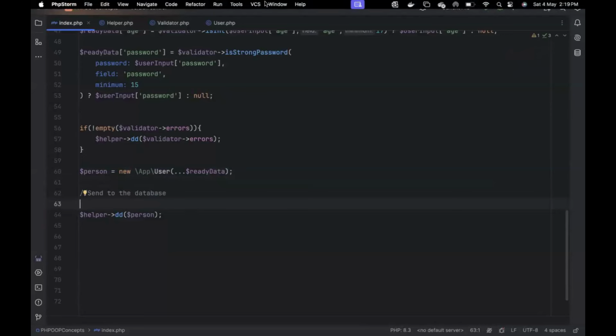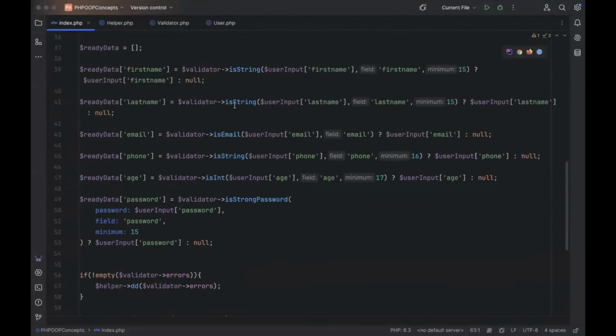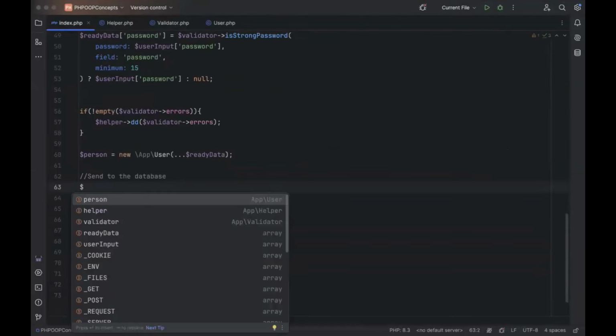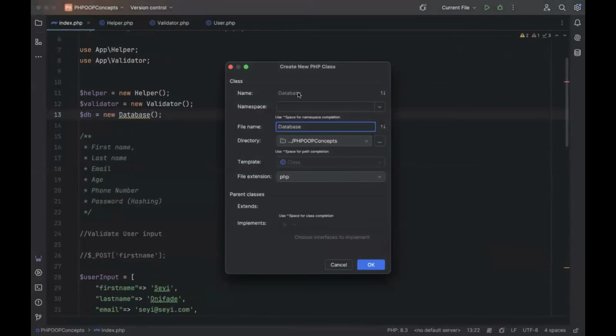In our own case, I don't know if I have enough time. I don't know how long this class is supposed to be, but I'll just see if I can quickly set that up if we don't run into any more bad problems. So let's just set up a DB instance, which I would create up here. New database. Let's create the class. Database.